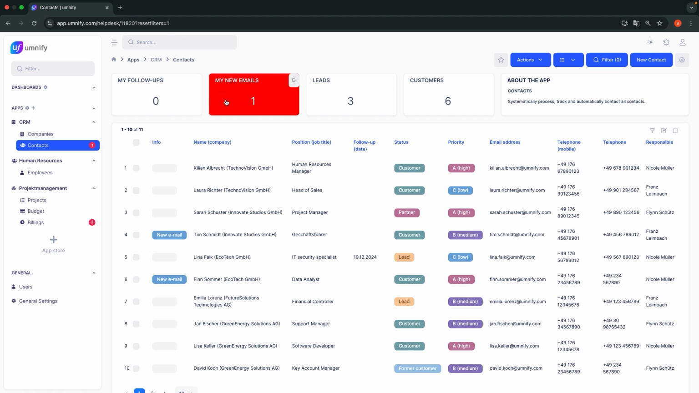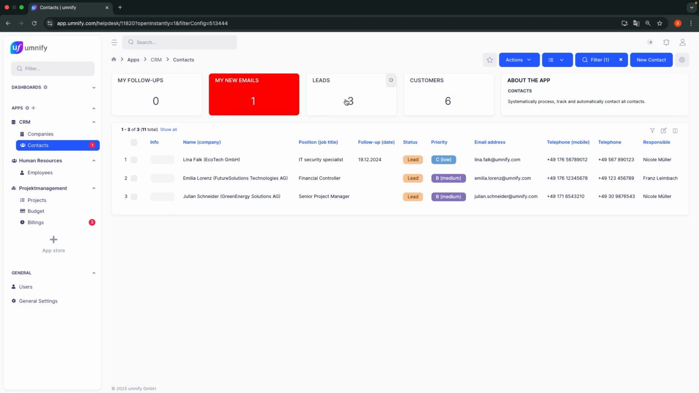My new emails informs you about incoming messages, and the fields leads and customers provide an overview of your contacts by status. Each of these widgets is clickable, so you can view the filtered contacts with just one click and continue working right away. To return to the start view, click Show All at the top.